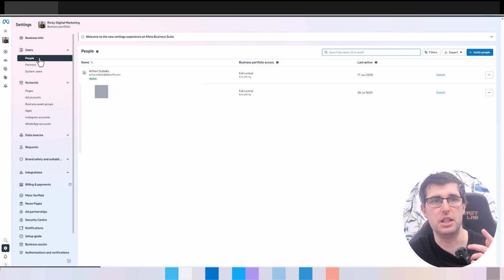The other thing you've got here is people. As you can see, I've added myself and one of my team members for the sake of this tutorial, and you can control their permissions. So if I want to add someone, I can invite someone. I will choose their email address. So let's put, okay, you can give them temporary access, of course, as well. Maybe it's a contractor or something.